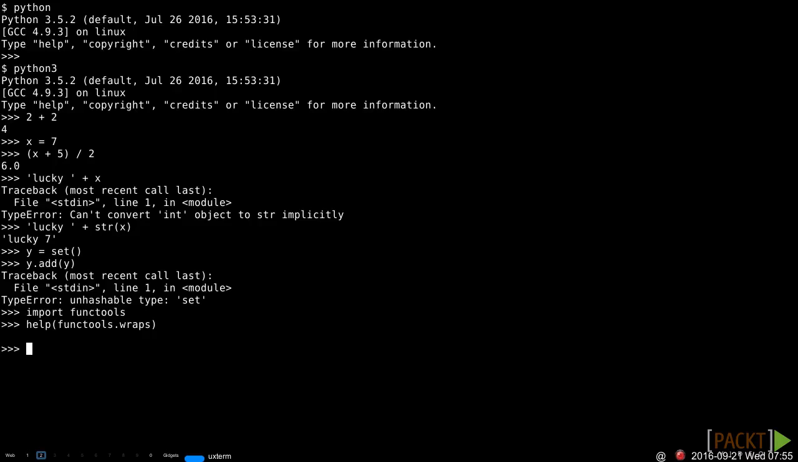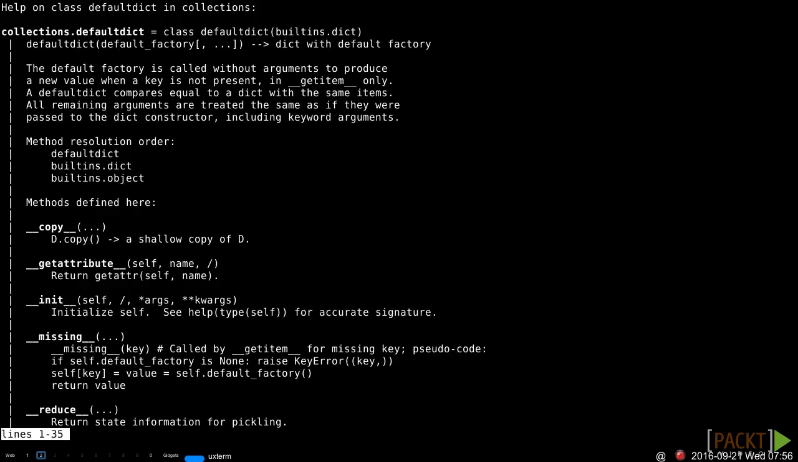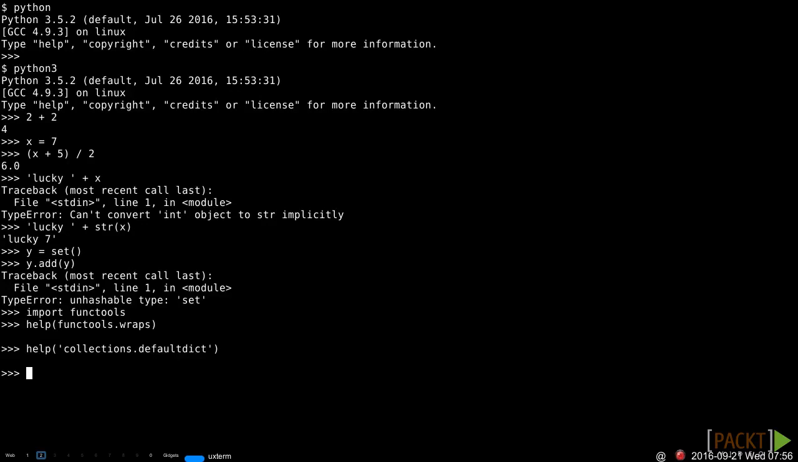The help function can also take the name of the object you want to read about instead of the object itself. That could save us the time of typing in an import statement in the interactive shell. The difference is that the help parameter is a string, not an expression that evaluates to the object we're interested in.